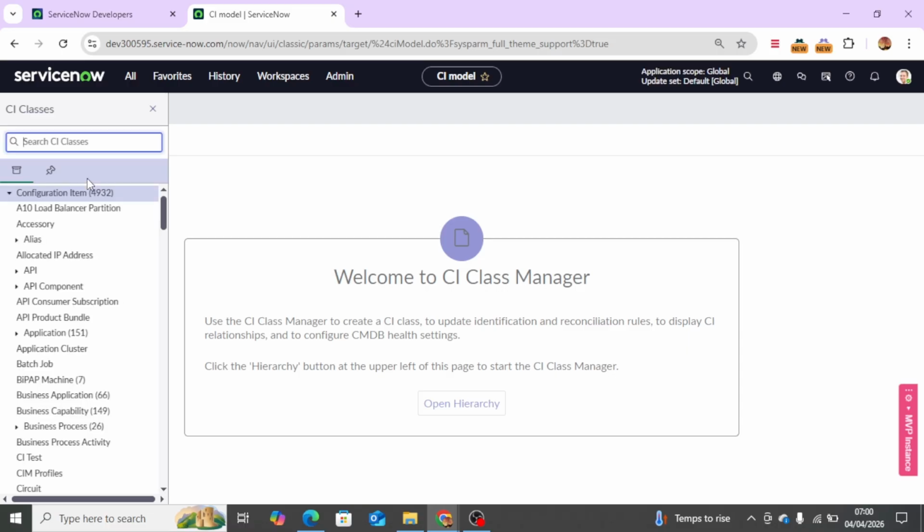Almost 1400-plus out-of-the-box classes are currently available in the system. That 1400 plus may increase, depending on the plugins you have activated in the system. If it is plain vanilla, and you use only the ITSM-related components in the landscape, then only 1400-plus classes will be available in the system.